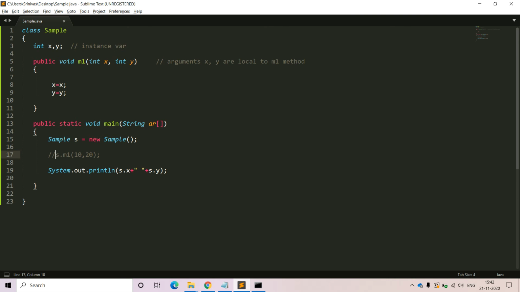Now after invocation of that method, can you please tell me what is the value of x and y now? Are you going to get 0, 0 or 10, 20? What is the output that we are going to get?